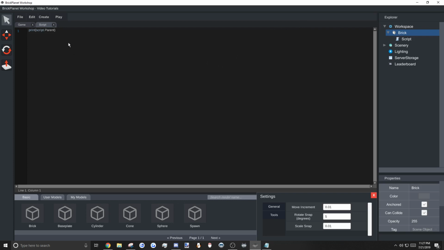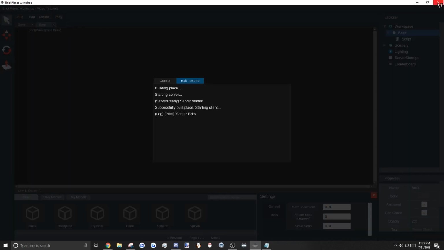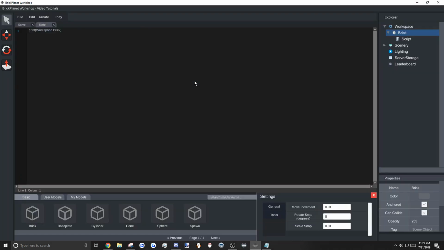And we could also do print workspace.brick, and that will give us the same output. But we don't want to do that, because if we ever did put this brick in a model or anywhere else, then it will error because it is no longer in the workspace.